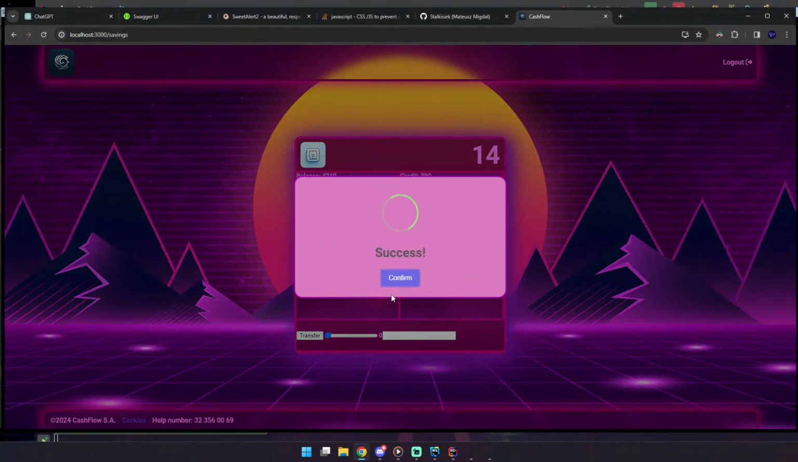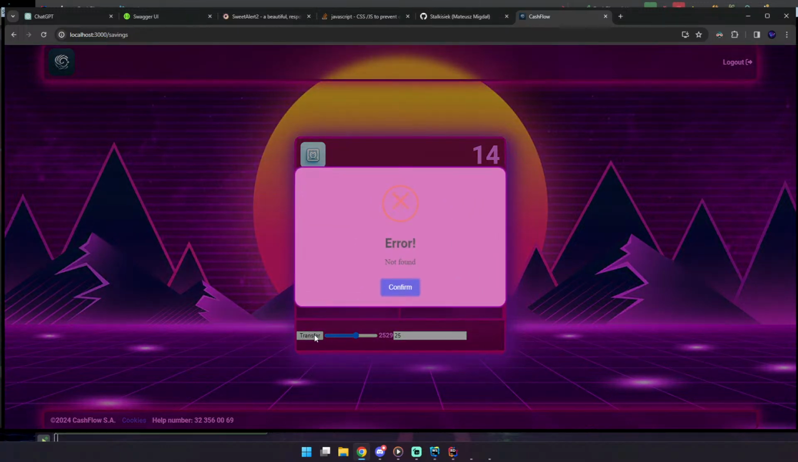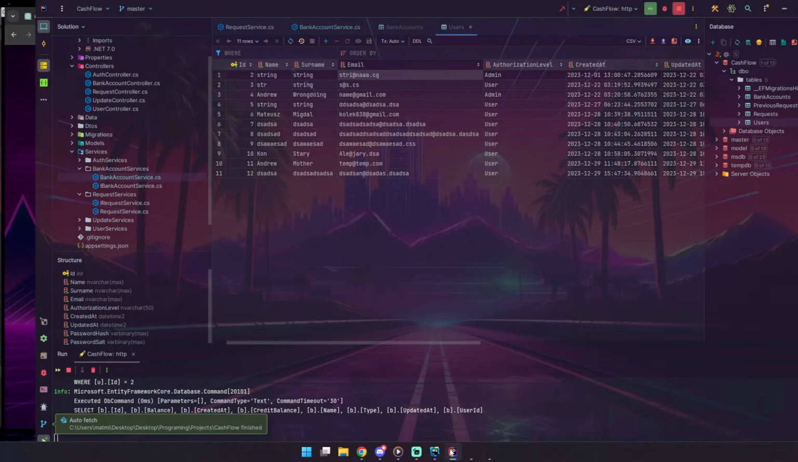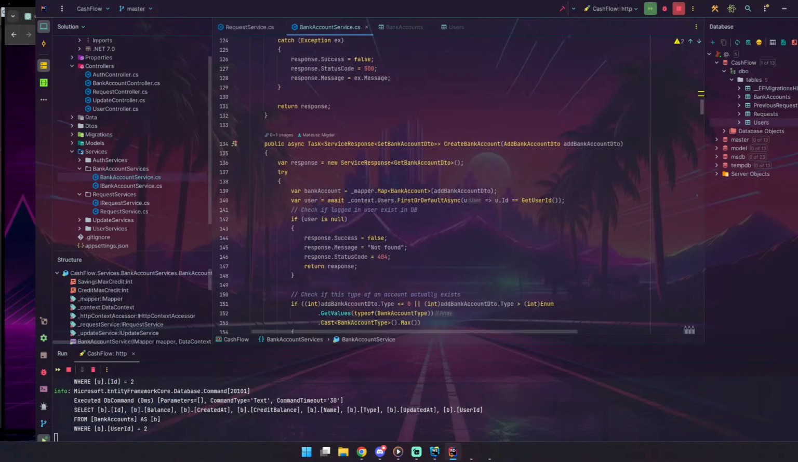So we can add some money, obviously. Let us send to an account that doesn't exist. Error, not found. Okay, that's not good enough, to be honest. So if we go to the bank account service and go to transfer.